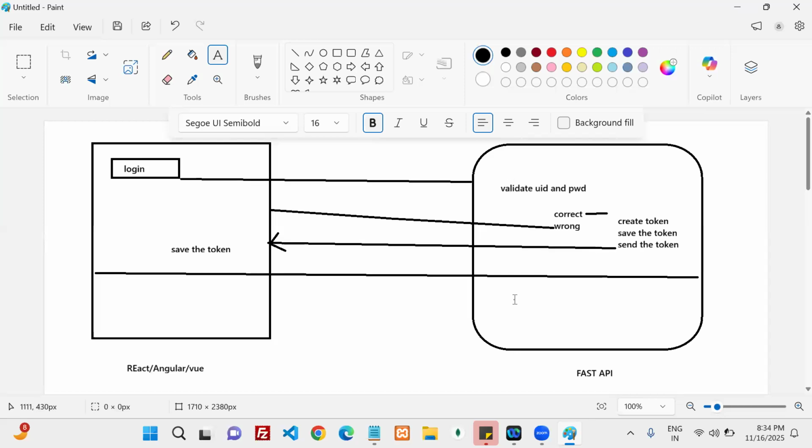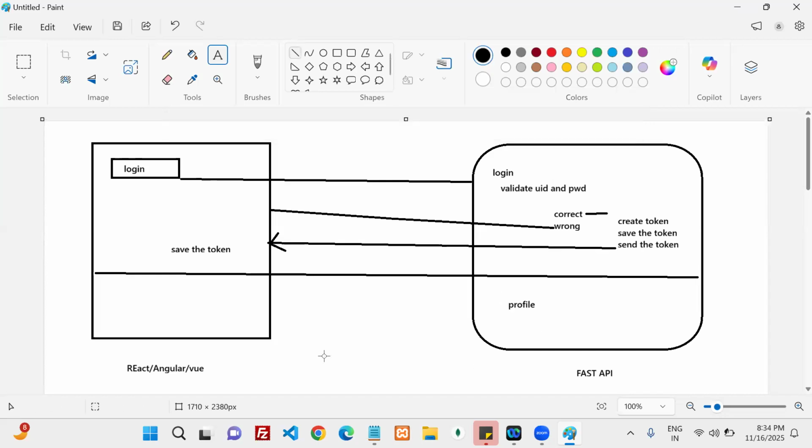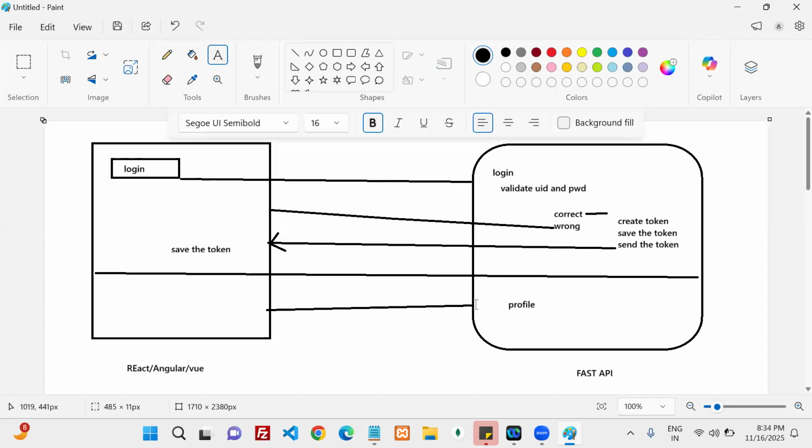There is one more endpoint. What is that endpoint? Profile. Whenever the user sends a request to the profile, don't directly execute that particular profile functionality. Before that, you check whether you are an authenticated user or not.